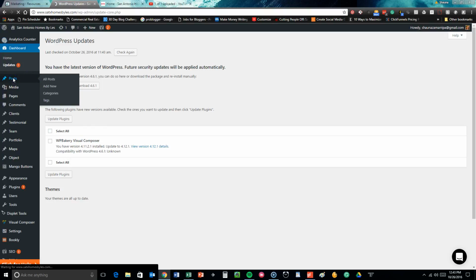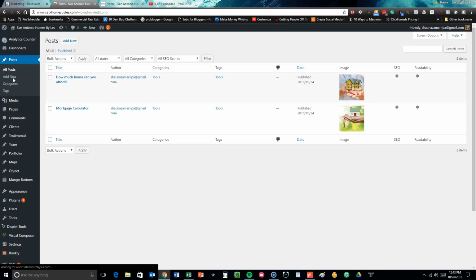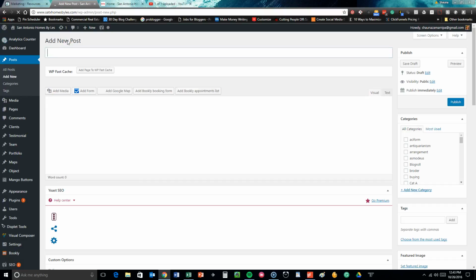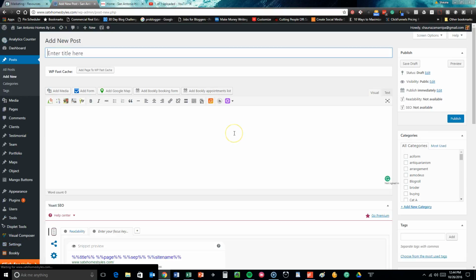So posts, this is where you're going to go in and post a blog. Your posts essentially are going to be what I've already done, and I've kind of gone over this on the front end, where I put in the mortgage calculator and the affordability calculator for you. If you want to add a new post, it's very simple. All you have to do is click Add New. This is your adding post page.